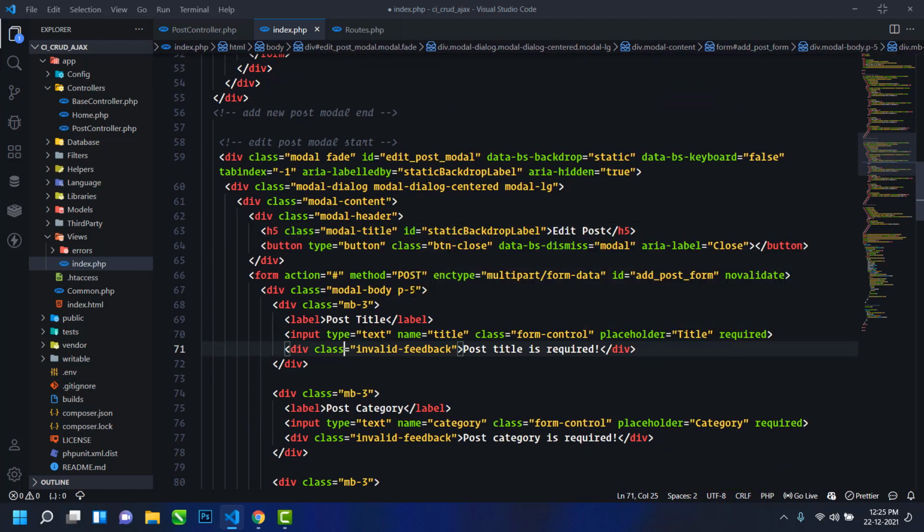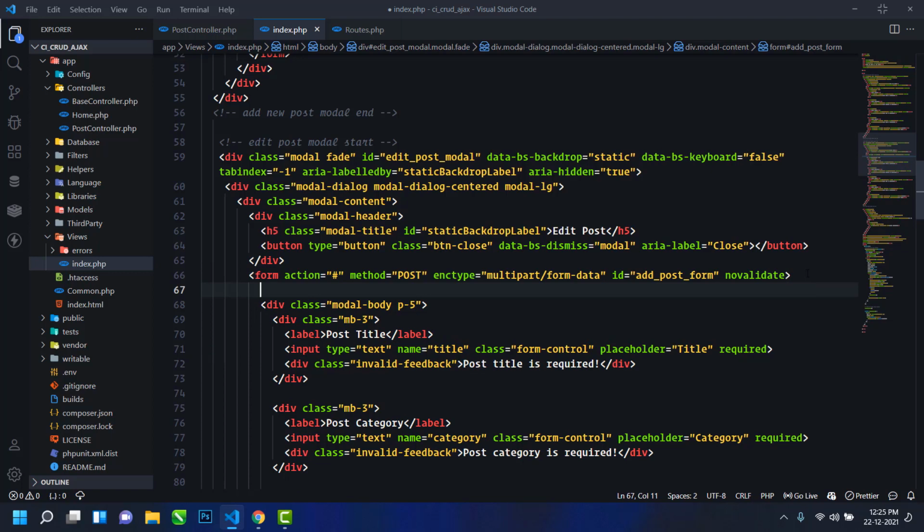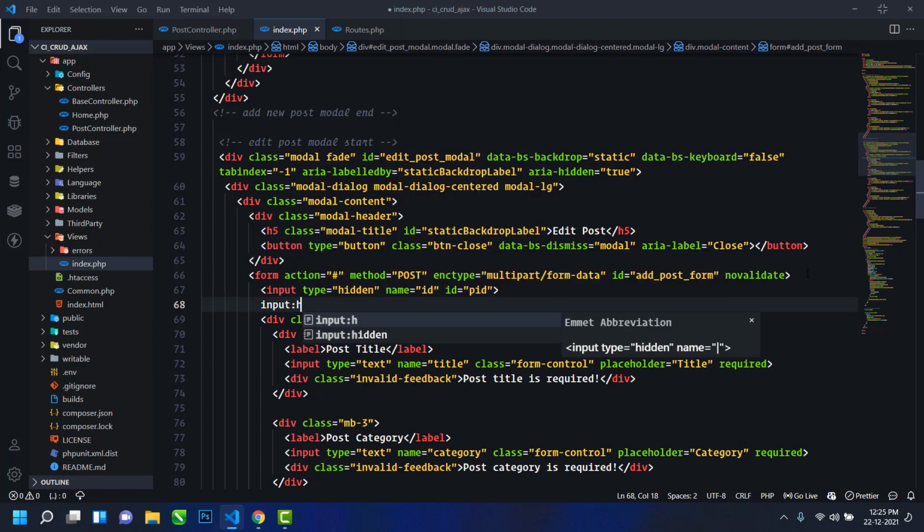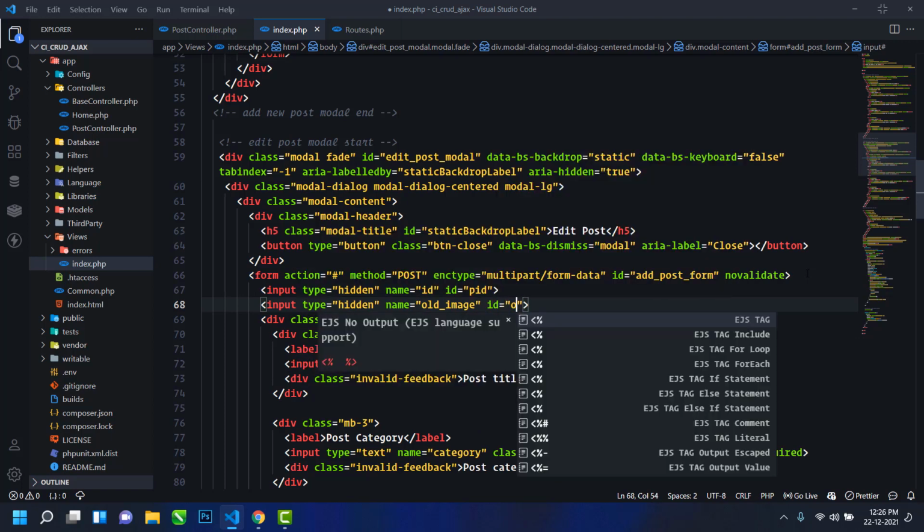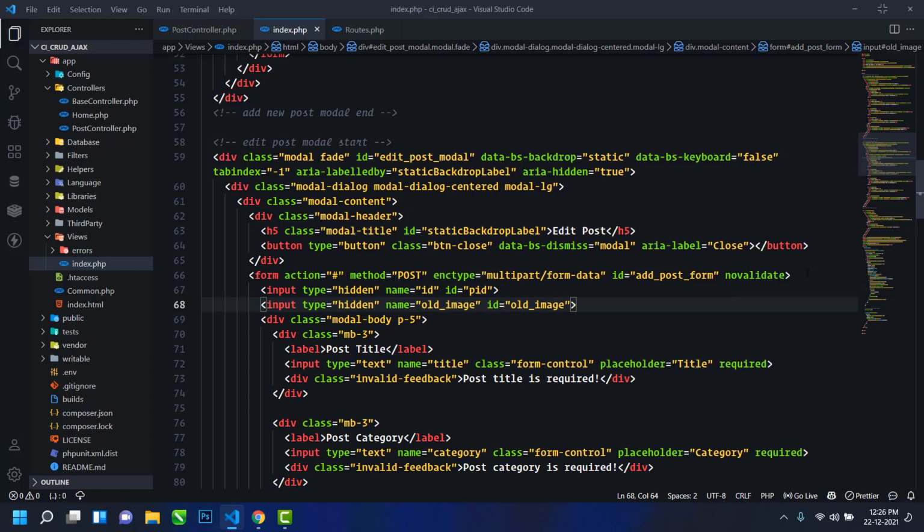Inside this form tag I will use two hidden input fields. The first is input hidden, name will be id, and id will be pid. One more is input type hidden, and name will be old_image, and the id is old_image. And then here I will use an id title.